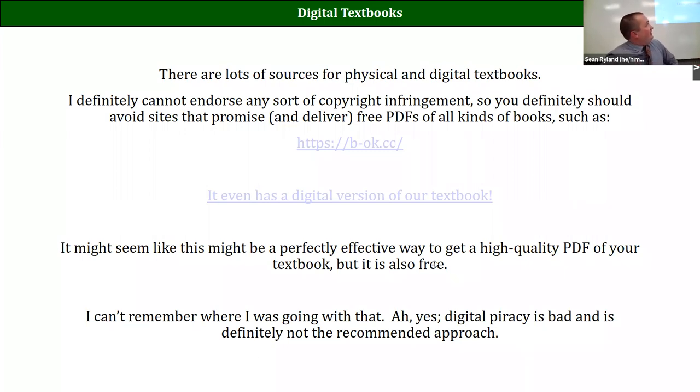So, you definitely want to stay away from any websites like this website right here, that promises free PDFs of all sorts of books, especially our textbook. It might seem like it's a totally effective way to get it, it's a really high quality PDF, but it's also free. So don't do that. Definitely don't do that. Definitely don't go to the PDF of the slides that has these links available, right? I would never want to advocate for anything like that. So, don't remember where I was going with that. Don't do that.